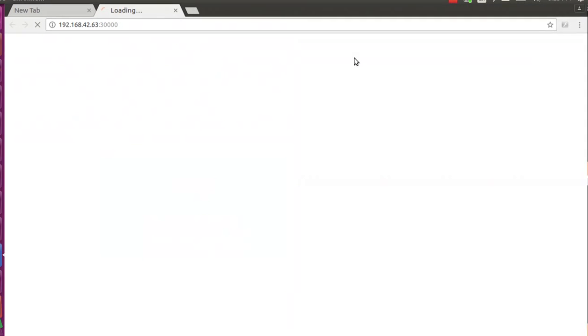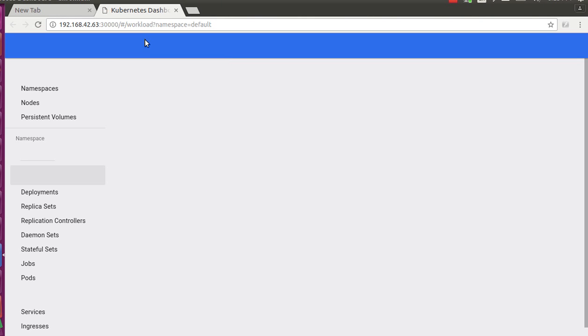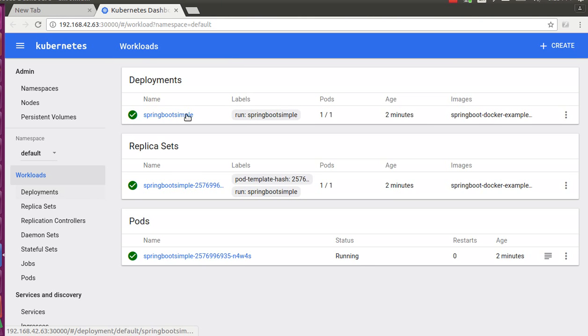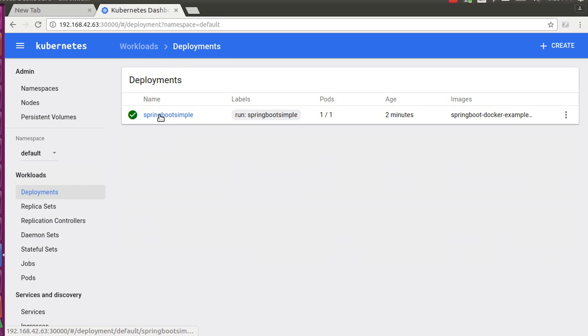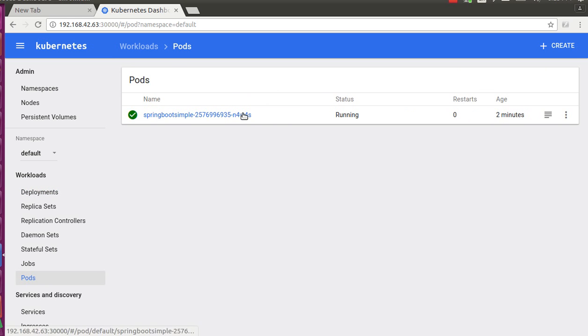Meanwhile, we will also see the dashboard. So we have a dashboard here. Now if you see deployments, we have a Spring Boot simple deployment, the deployment we created, and we have pods, the pod we created.